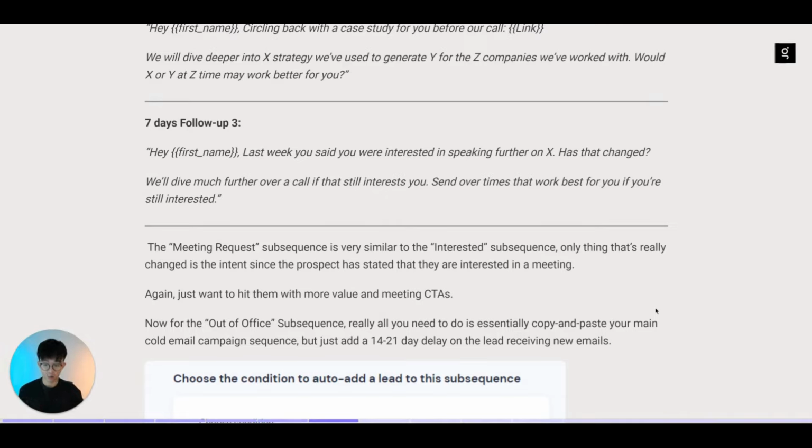So now the meeting request subsequence, if you've noticed, is very similar to the interested subsequence. The only thing that's really changed is the intent, since the prospect has stated that they're interested in a meeting. Again, we just want to hit them with a little bit more value, and we want to hit them with a meeting as our CTA.